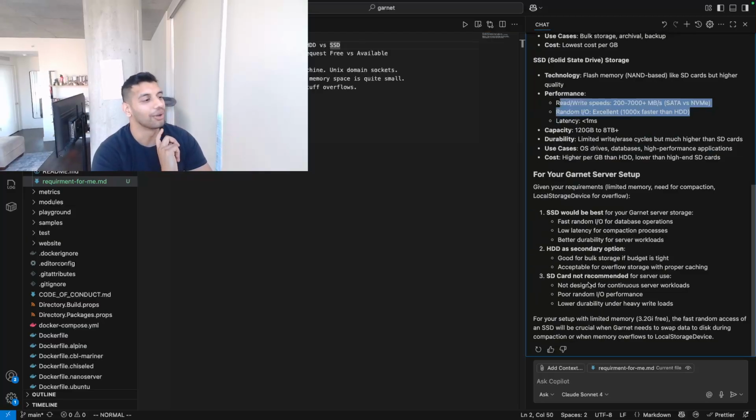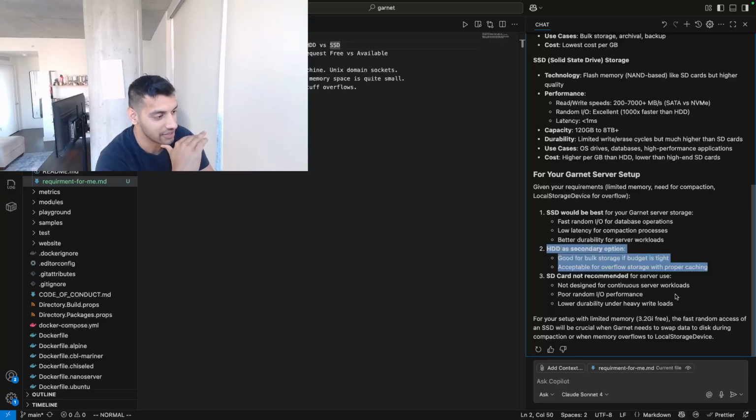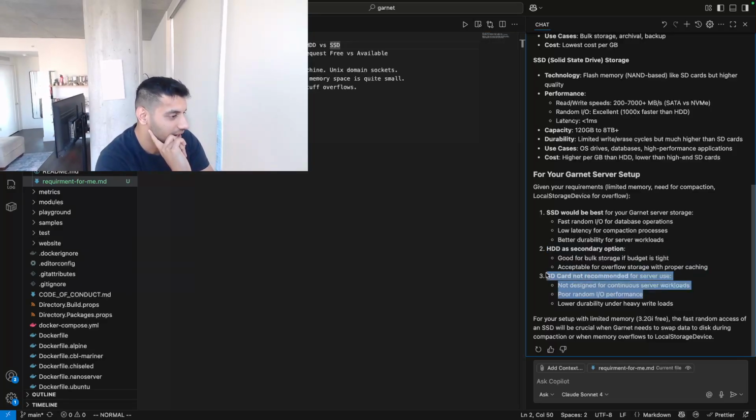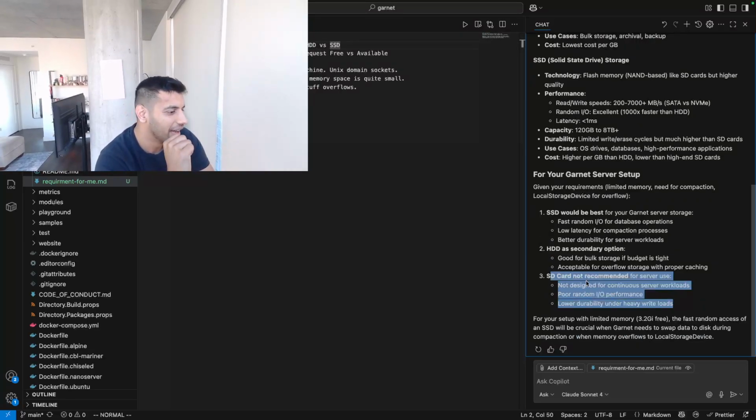Now, cool, so Copilot's also telling me about my Garnet server setup. I know SSD would be the best. No, but I don't have it, and I don't want to buy more equipment for this. HDD, I do plan to hook that up, but that's fine. SD card, not recommended for server use, not designed for continuous server workloads, lower durability under heavy load. Okay, cool. So at some point we need to migrate away from the SD card storage for the actual database files, and that will be done, just not yet.